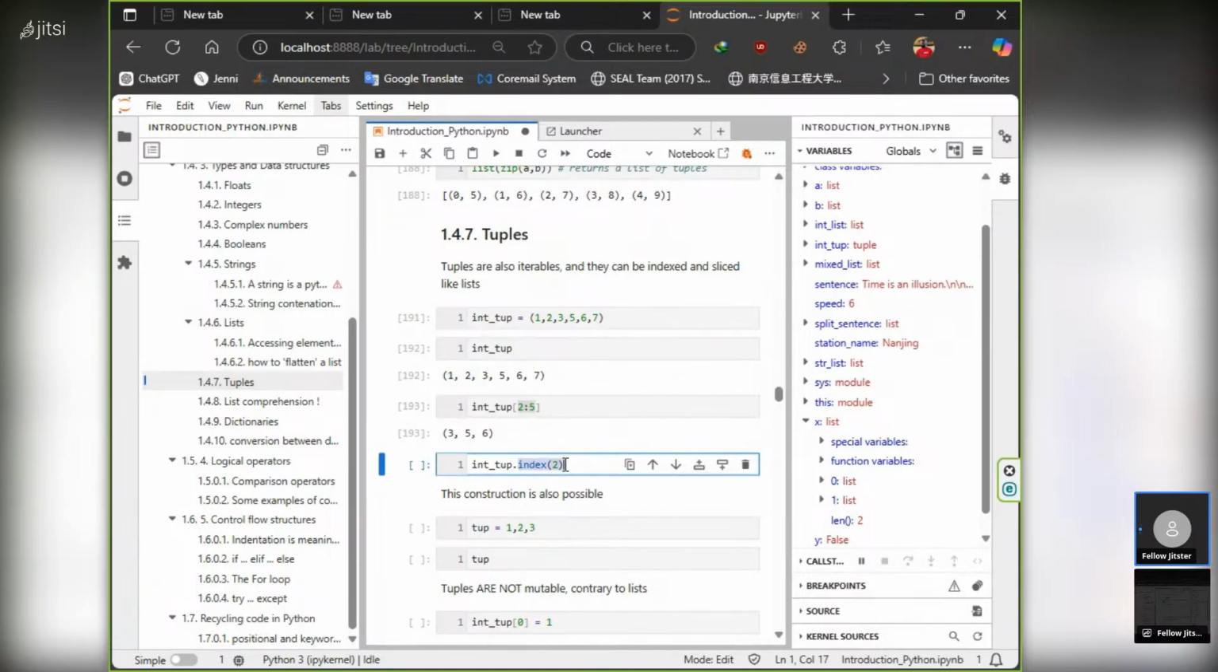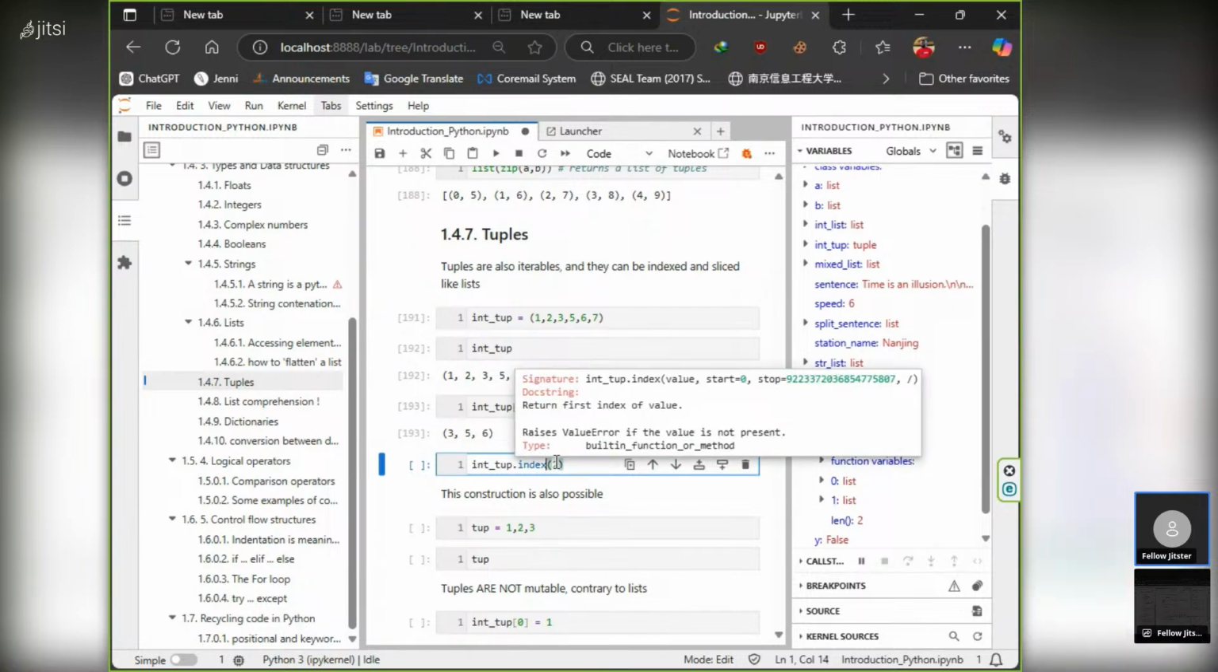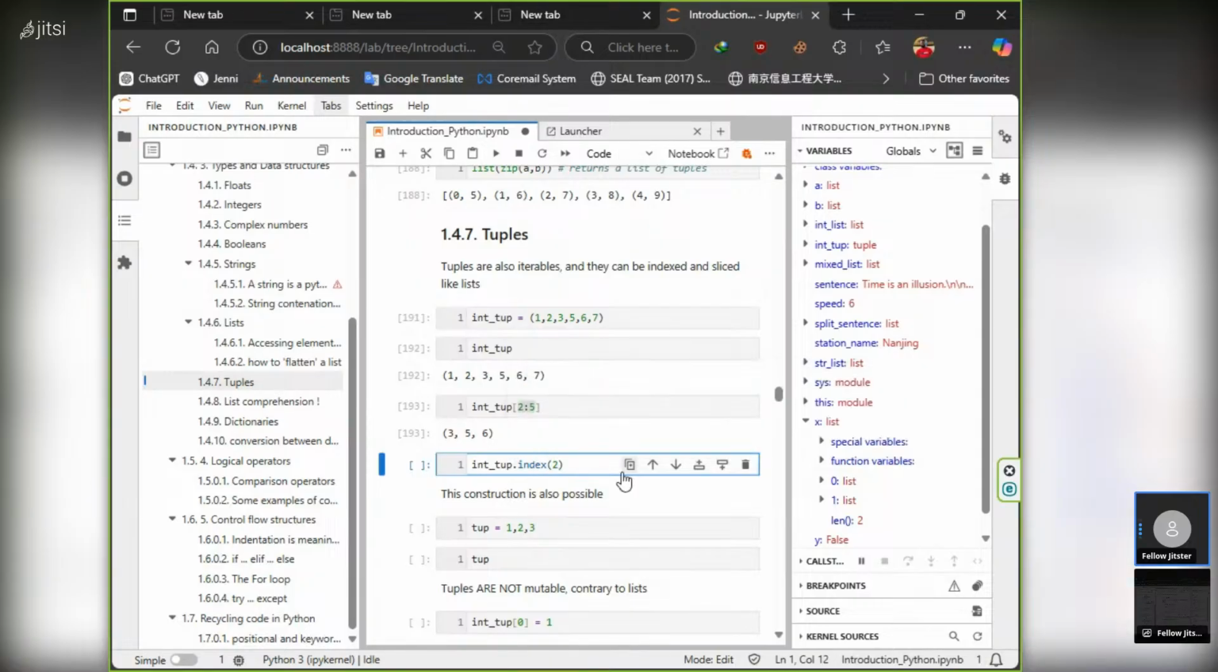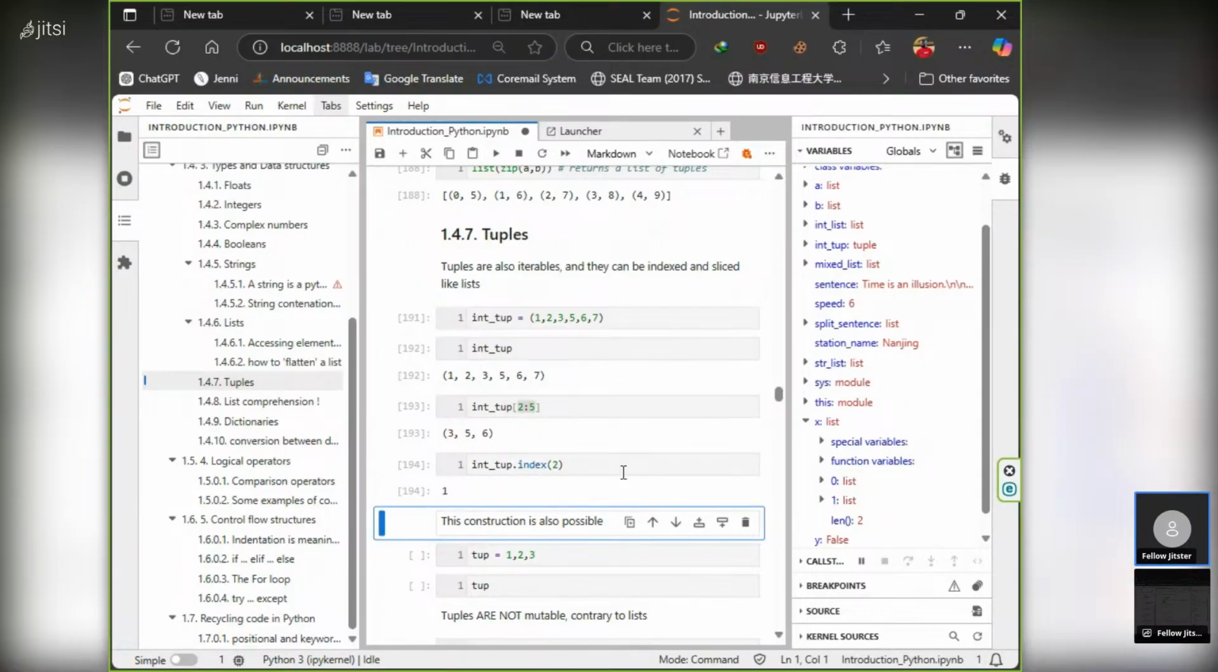Next, this is like indexing. We can directly call index 2. So if we call index 2, what will happen? Just view the docstring: it returns the first index of a value. So if I type index 2, what is it giving me?